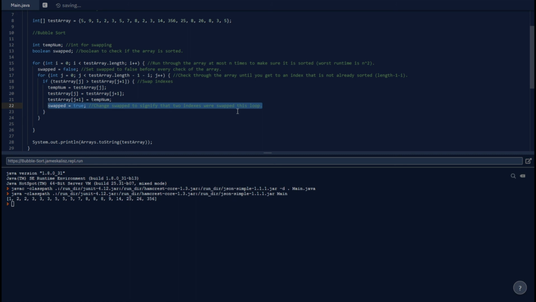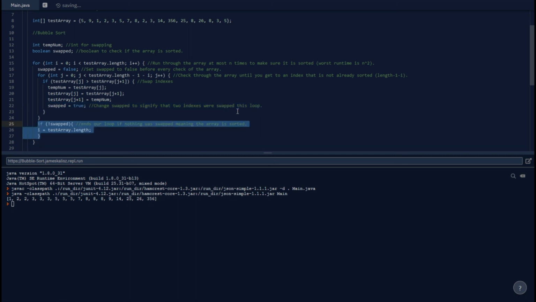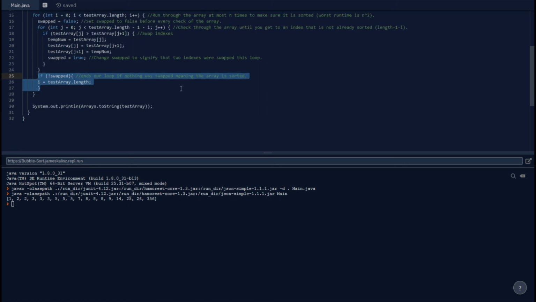After that inner loop ends, I'm also going to add another if statement that says if swapped is false, this means we did not swap anything at all, and I want to end the loop. I will end the loop by making i equal to the length, in other words making my condition false, and my for loop will end. And if I run this, it will still be sorted by the end.